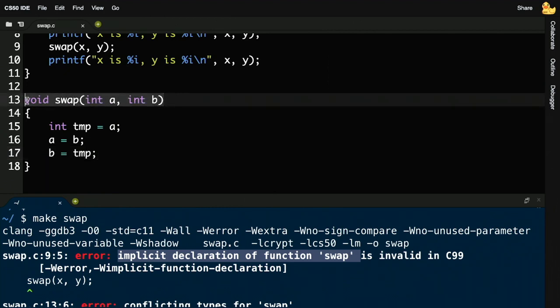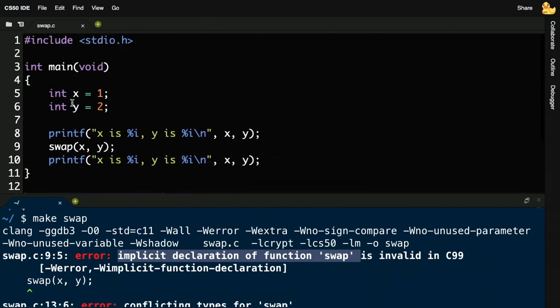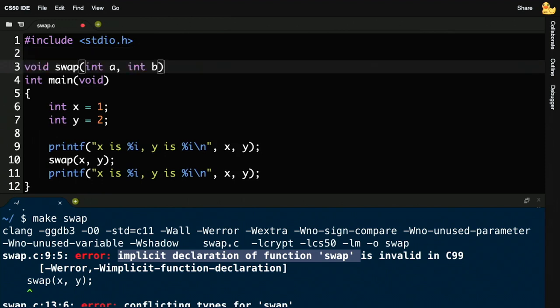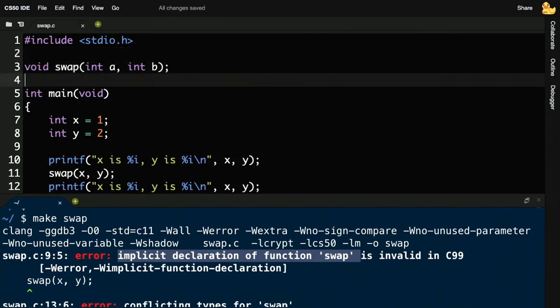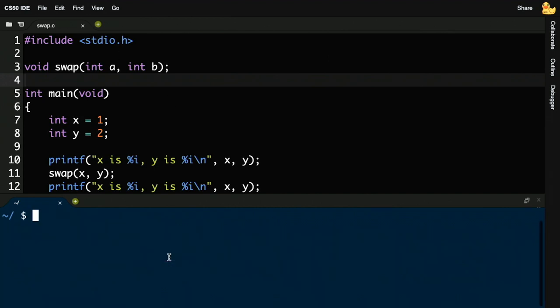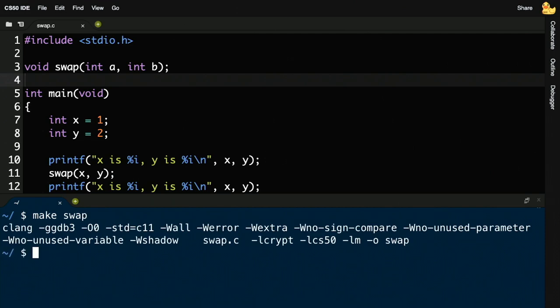Anytime you see this, recall, it's just that you're missing your prototype. Remember that the compiler is going to take you literally. And if it doesn't know the word swap exists when it sees it, it's not going to compile successfully. So we need to include my prototype at the top of my file. Now let me try this again. Make swap. OK, that compiles.